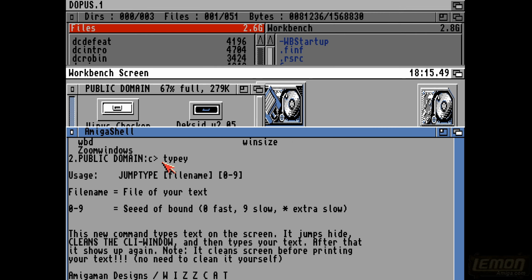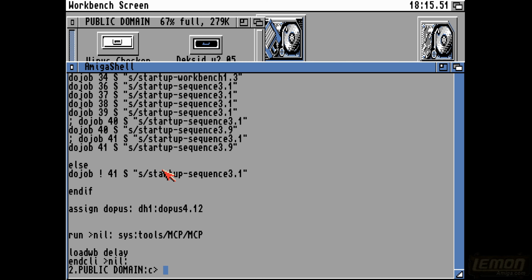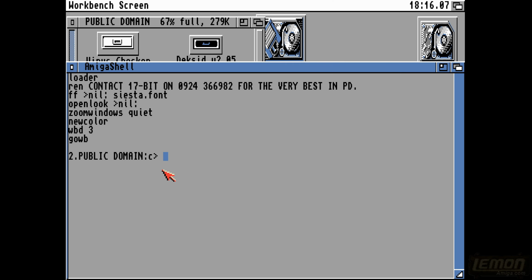What does this do? Well, if we type it in, it will just take the workbench down and back up again, and then it will list on the screen whatever you want it to type. So if we change that to default startup sequence, and we change the speed up to 1, it will move a lot quicker to print out the startup sequence, and that also lists out some of the secrets on the disk. Open look, I don't know what that is. Zoom windows, quiet. Not quite sure. Let's have a look. Quiet. And let's see what that does.